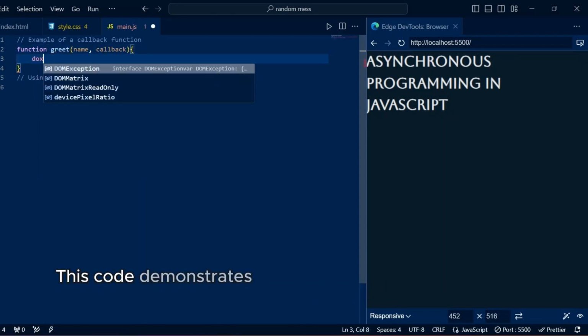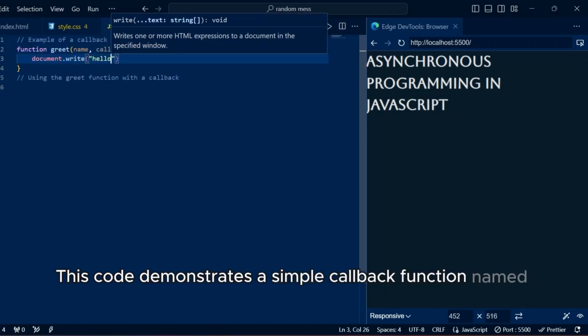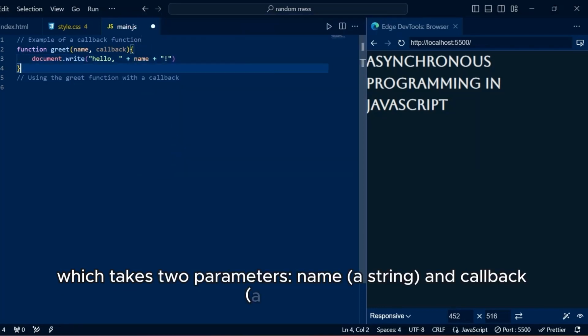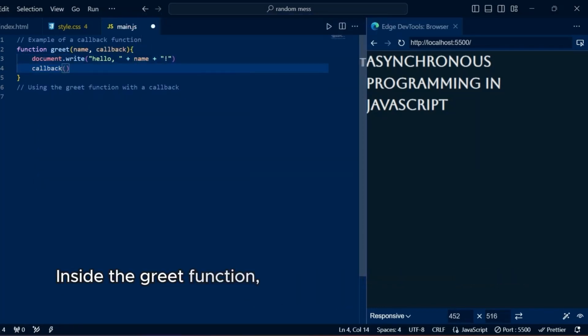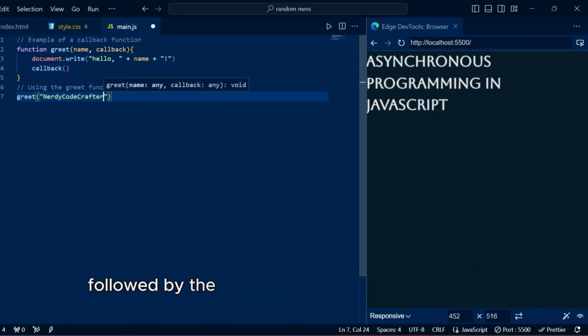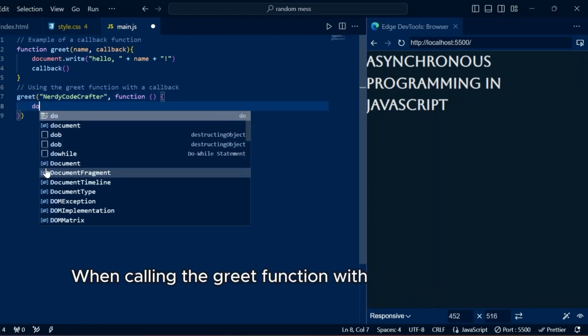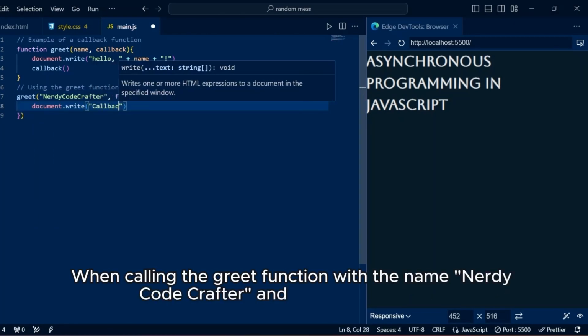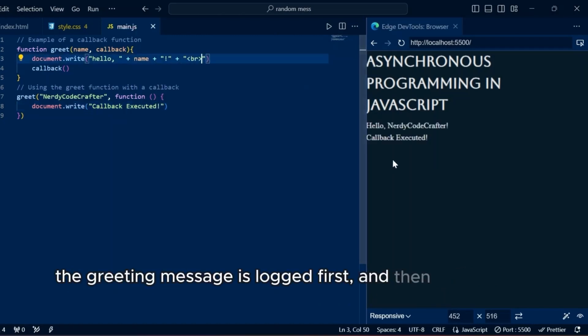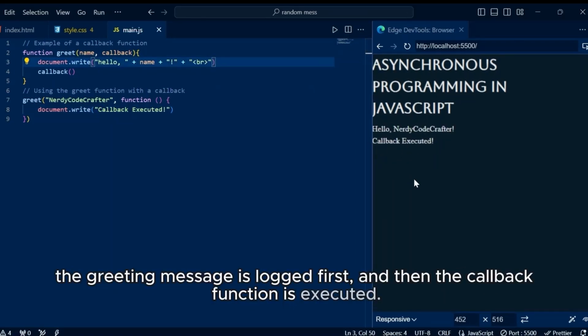This code demonstrates a simple callback function named greet, which takes two parameters: name, a string, and callback, a function. Inside the greet function, a greeting message is logged to the console, followed by the execution of the callback function. When calling the greet function with the name Nerdy Code Crafter and a callback function, the greeting message is logged first, and then the callback function is executed.